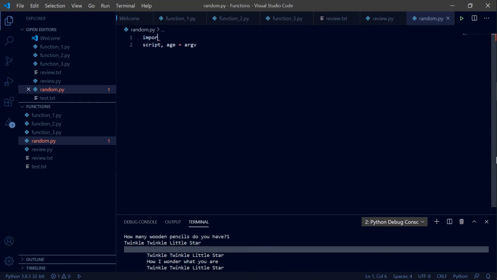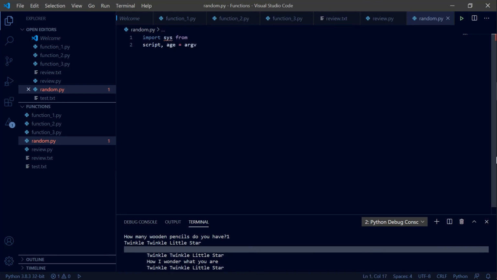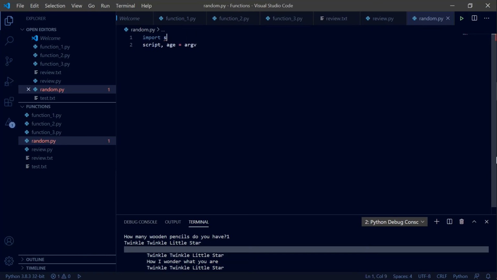Is that right? No. Import argv. Argv from... no, I swear it's the other way around. Import system from... or maybe it's from system import argv. There we go. Okay, that's how we do it. See, that's the power of reviewing and just knowing how to do stuff and going over it.